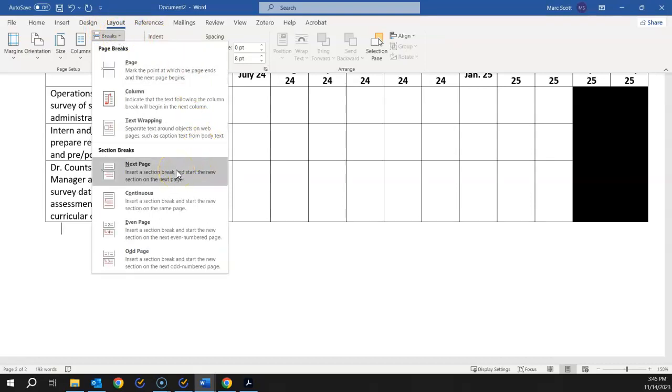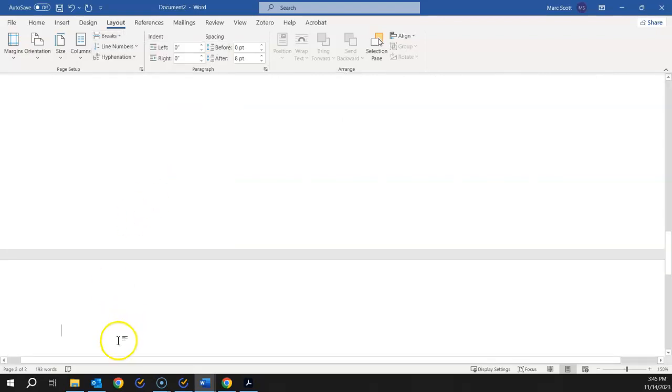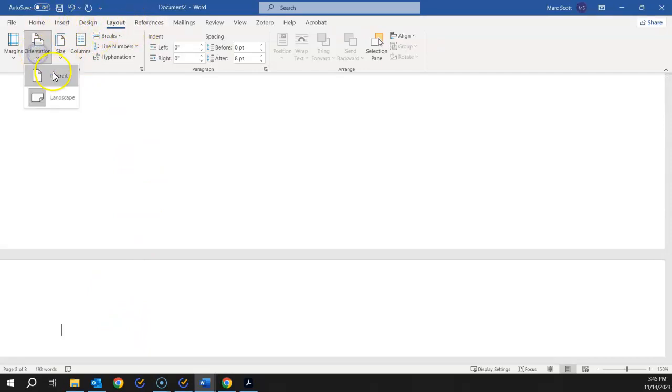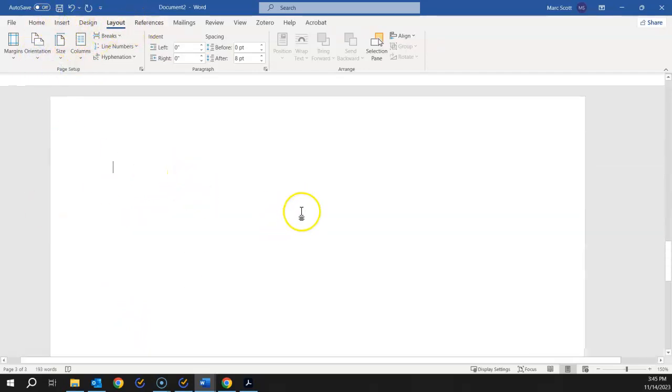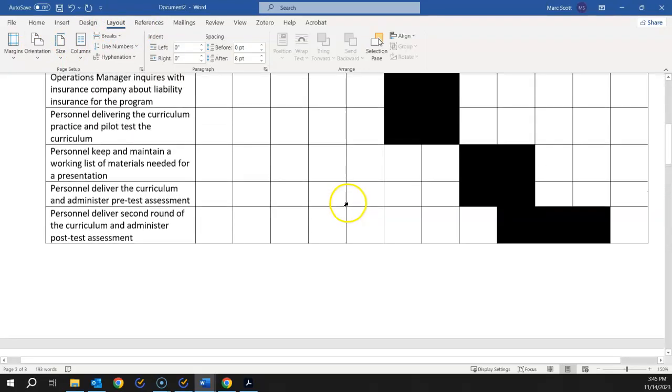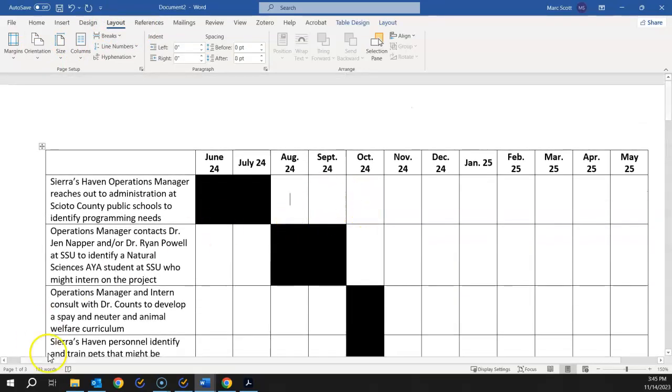When you have sections in your Word document, you can then change the orientation of the page in sections. So you can't do it from one page to another, but you can do it between sections. So go to next page and go to layout. That's layout again. Orientation, portrait. So you have this page is portrait. These two pages are landscape. And that's, I think that's what you need to know.